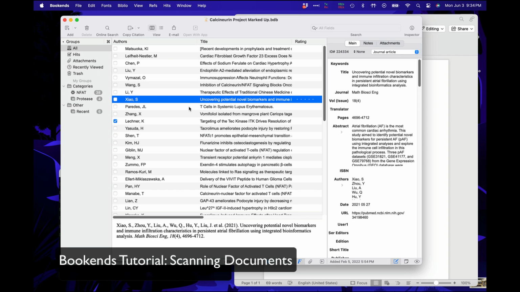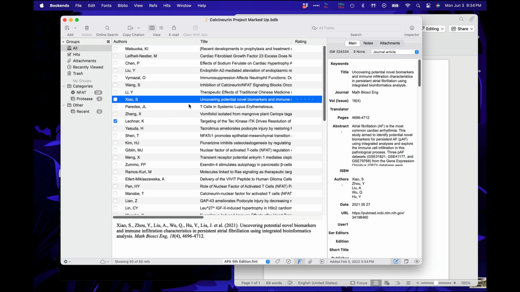Hello. In this Bookends tutorial, I'll be walking you through the process of adding temporary citations from Bookends into word processors like Microsoft Word, Mellel, Nisus Writer Pro, and Apple Pages, and then scanning the document to produce final citations, footnotes, and a bibliography.